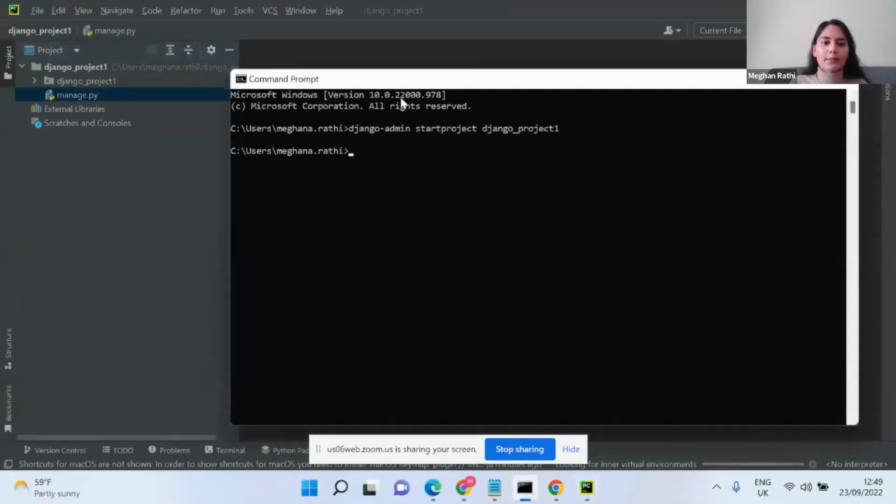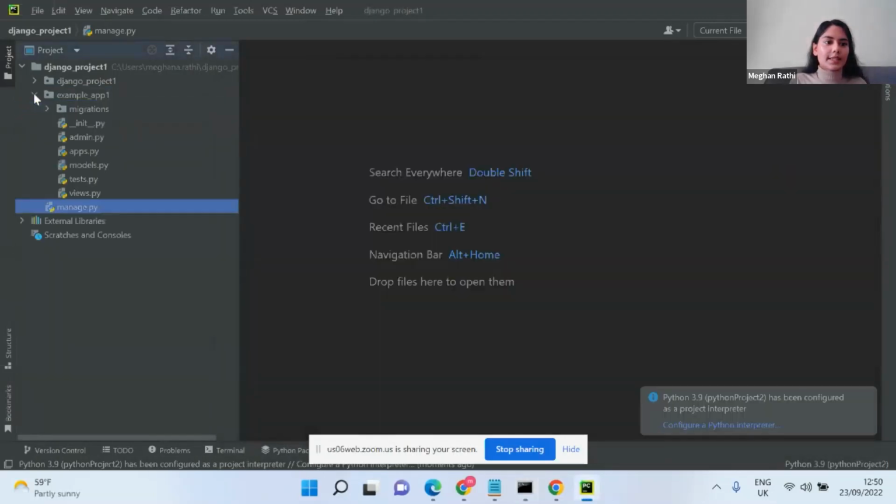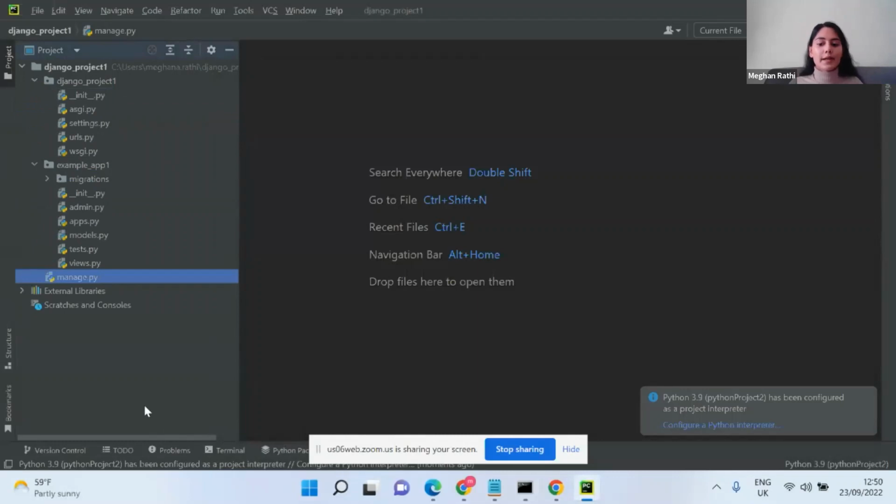Now going back into my command prompt, I'm going to cd into this project, django project 1. And now I'm going to type python manage.py startapp and give your app a name. So I'm going to call it example app 1. And you should see in a second that there is the example app. And so we have the template ready automatically for us, which is great. Instead of you manually doing it, you just have it all ready.